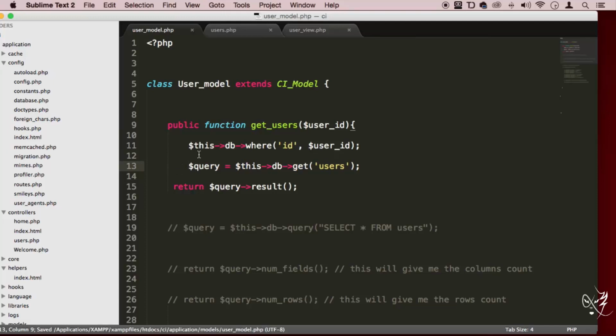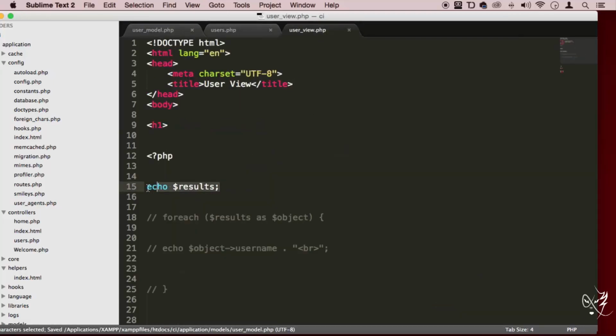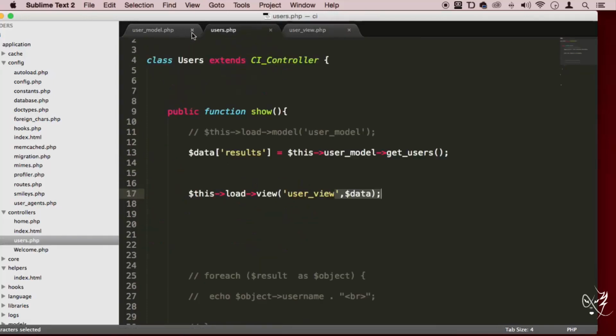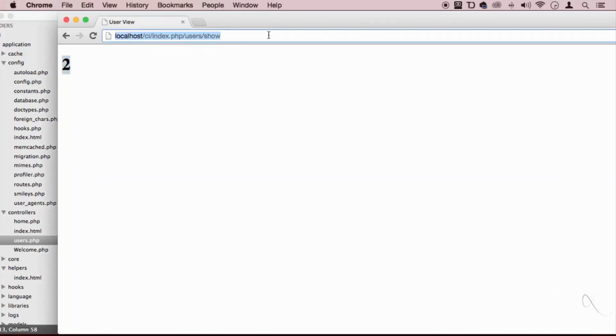Beautiful. So we type in this first, this db where ID equals the user ID, and then we still get the users table. We make that query. Now let's go back to our view because we need to comment that out and uncomment this. Save. Now we need to pass in the users controller the ID that we want. So we need to pass in the ID right here. What ID do we want? We want the ID number 1. Save.